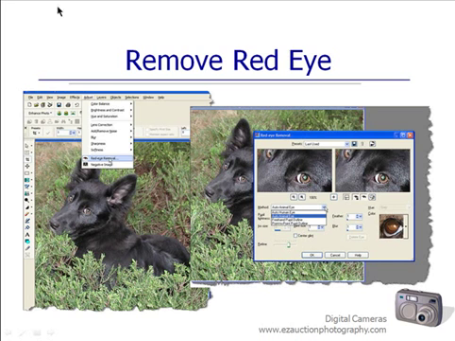So just go to Adjust, Red Eye Removal. It asks what kind of eye it is. Is it an animal eye? Is it a person's eye? And then it asks you what kind of direction it is. Is it a drop-down menu?